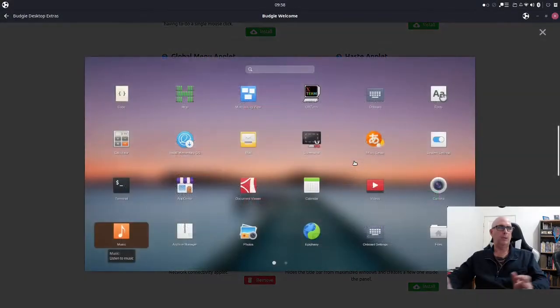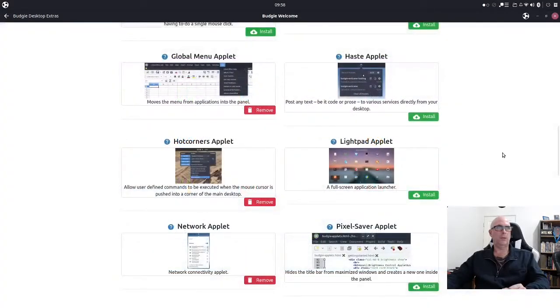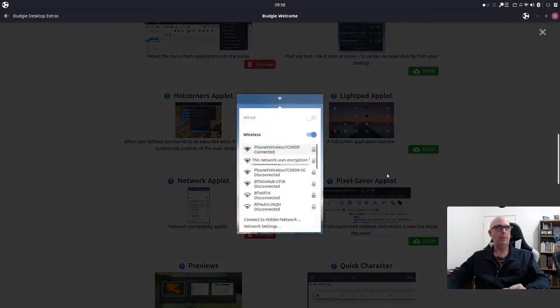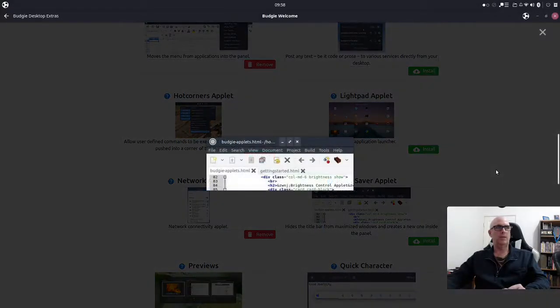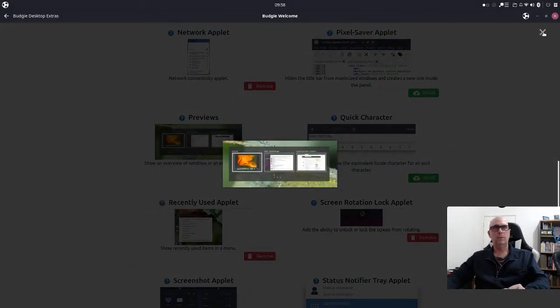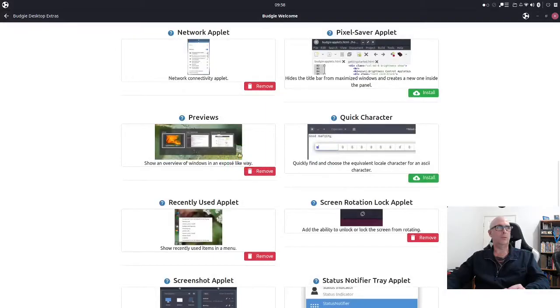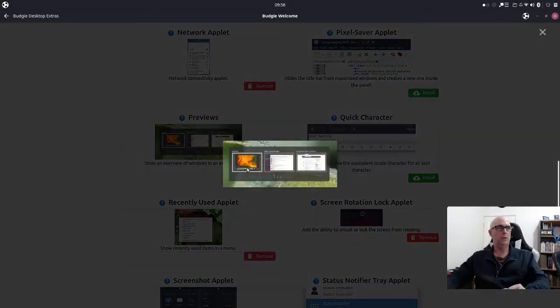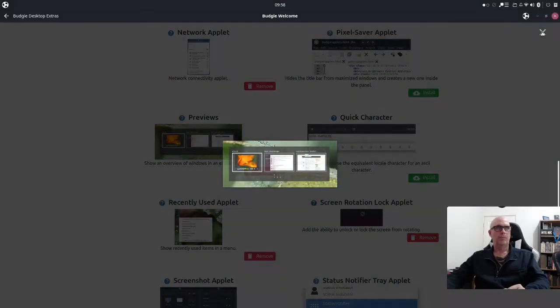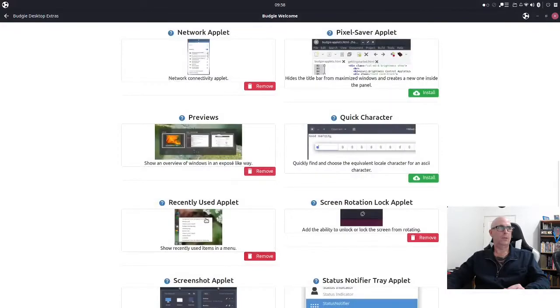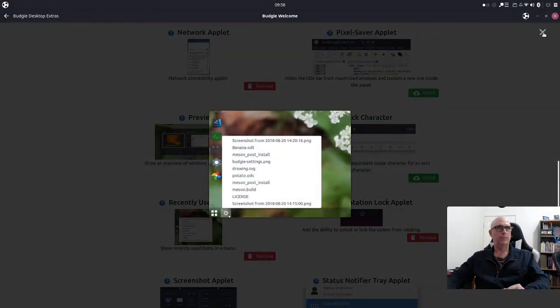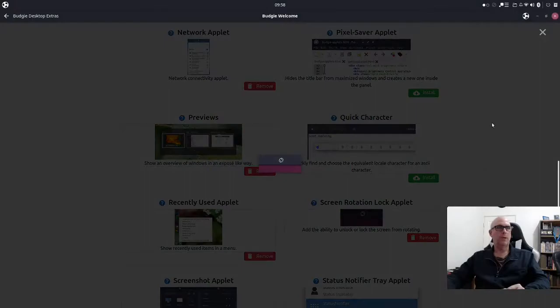Light pad applet, which is a full screen menu. Very handy if you like that sort of thing. Network applet, which is already installed. Pixel saver applet. Previews applet, which again is already installed, which is an alt tab. That is your alt tab, I believe. Quick character applet. Recently used. Screen rotation lock.